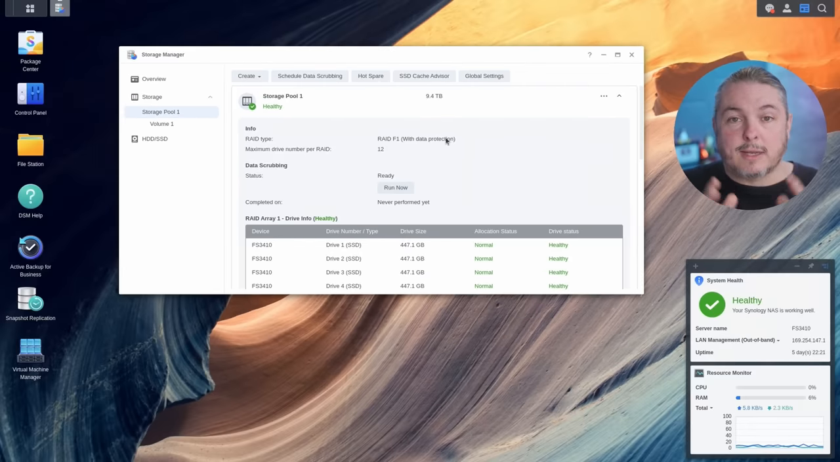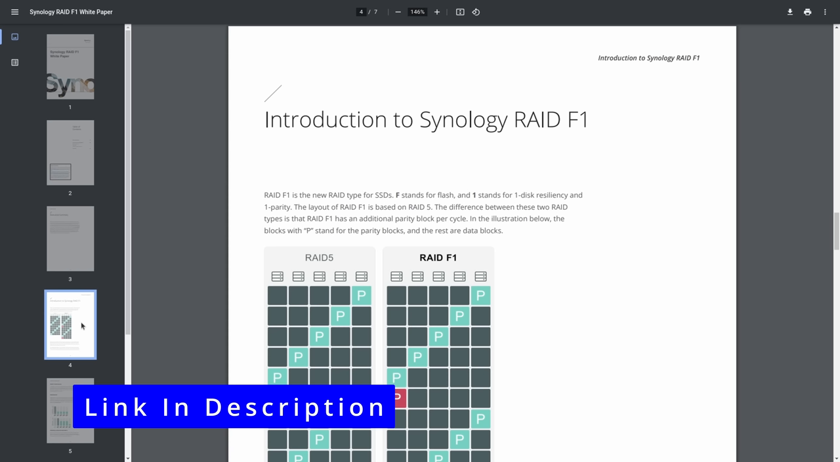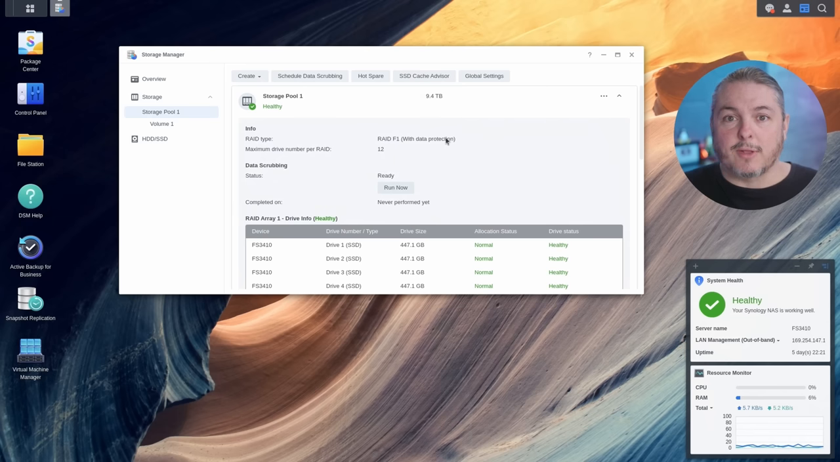RAID F1 is the Synology setup for RAID arrays that are using flash storage. This is essentially a customized version of Linux MDM RAID, because underneath the hood it runs Linux, but it has extra features in there that are designed by Synology to help with wear leveling and keep the best performance out of solid state drives.